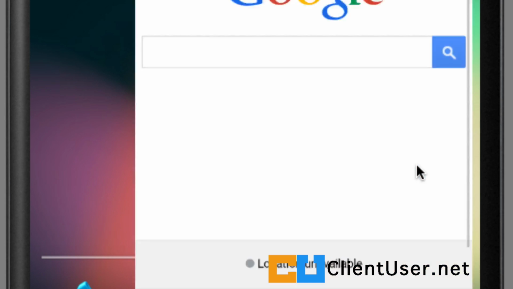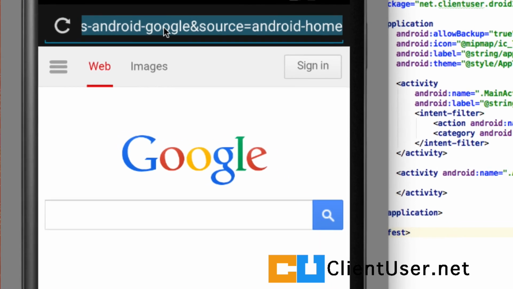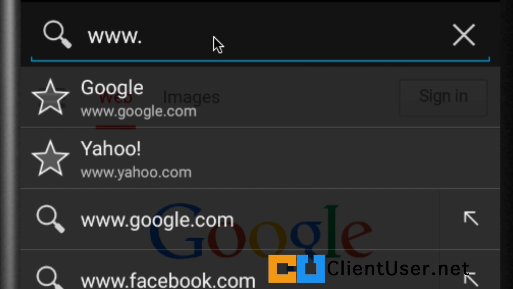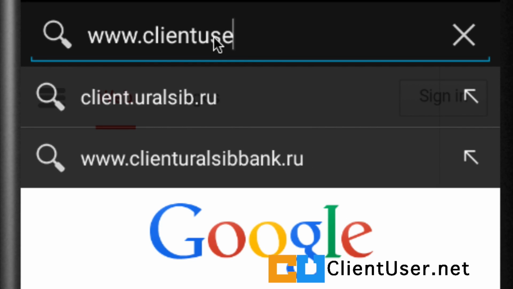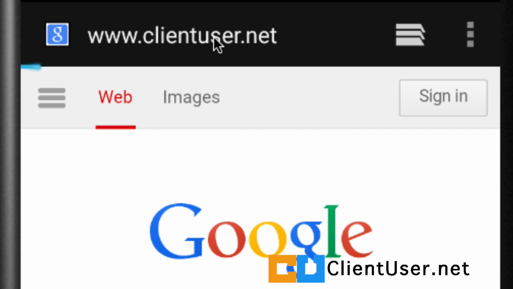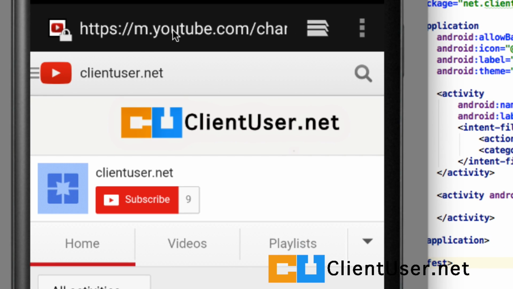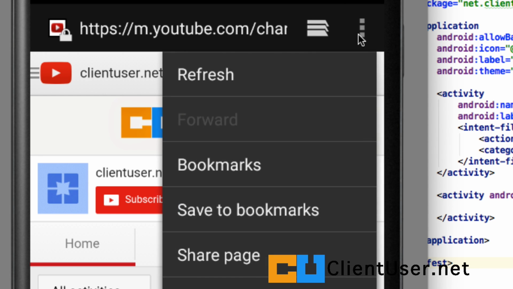Let's open up the browser. Say you're on the internet and you find an amazing website, and I found a website today. I think you'll like it. clientuser.net. It's got some really good tutorial material on there. It's an example of a fantastic website that you might want to share with your friends. So you'd usually go up to your browser's menu and then hit share page.